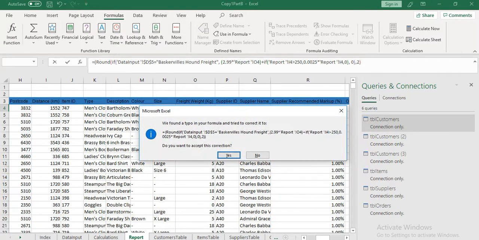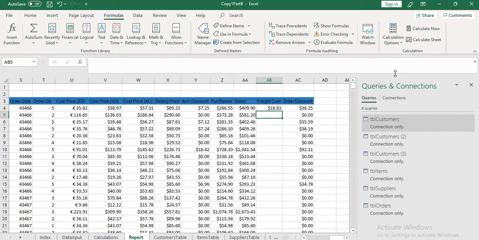Let us check what's happening. We found a typo. Your formula tried to correct it. There is a typo. Let me check where it is corrected. D5 is equal to Hound of Oscar left right, then report Q4 plus, report I4 is greater than 250, 0.05 into report I4, 0 otherwise. Then 0. This is done. So the first type we have done.